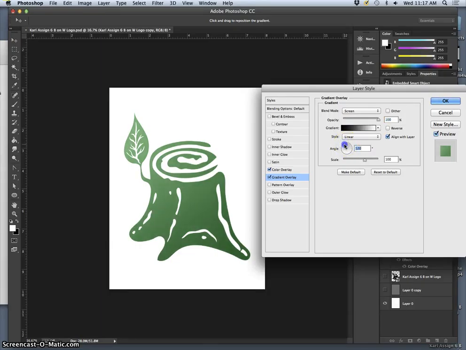I can change how subtle or how strong that gradient is, depending on what I can do for my logo. And all of these are still using your smart layer. As long as you don't rasterize your layer, you're still keeping all of your vector properties. You're just adding different color options to it now.